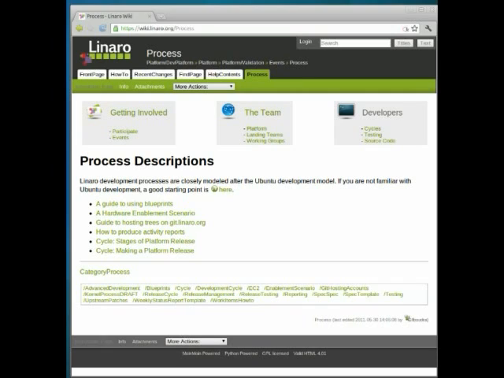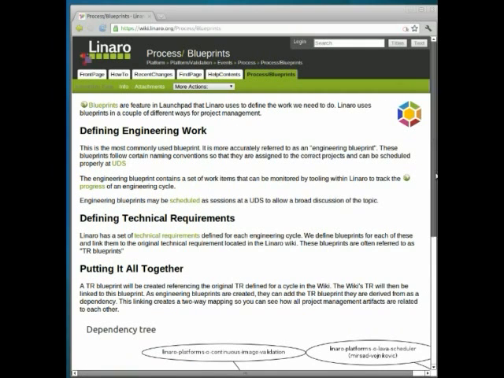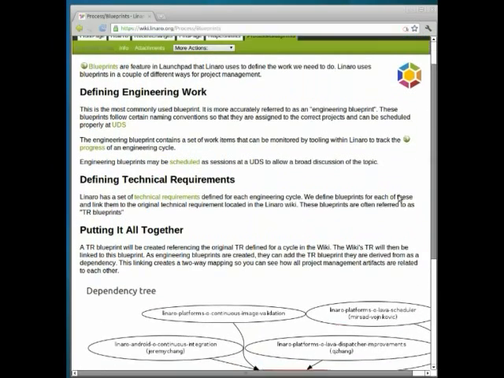The process section of the wiki describes how we get work done in Lenaro. This is a great place to find out things like how we use blueprints to define the work that we work on.